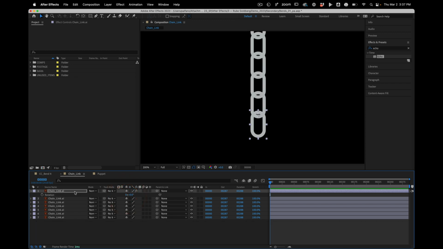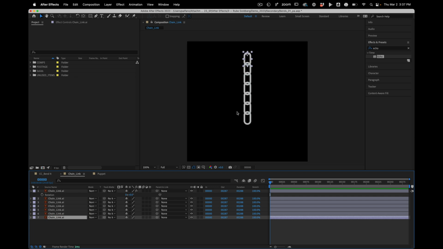And then I can take each link, right, and make them each a child of the one above it. So okay, this is the top link. I want this to be the top of the hierarchy, but it's at the bottom of the stack.